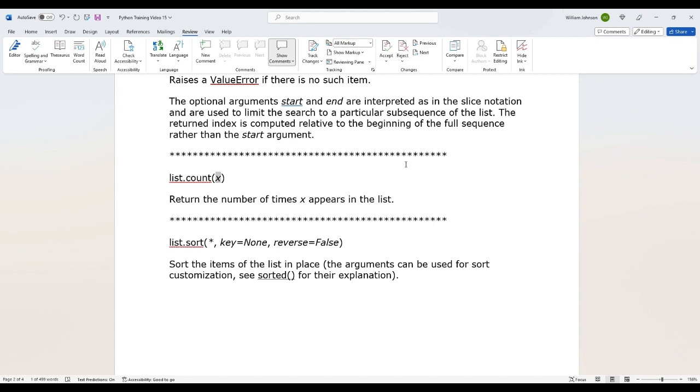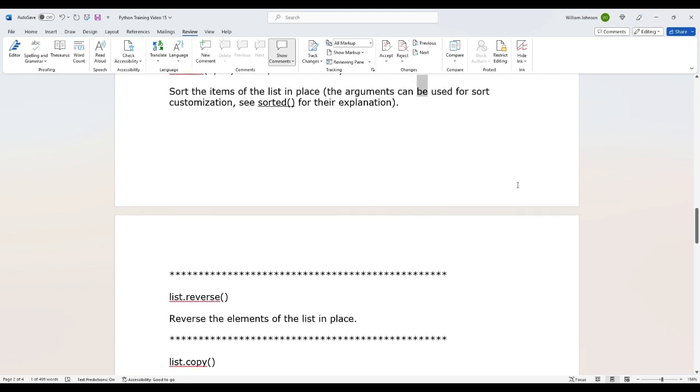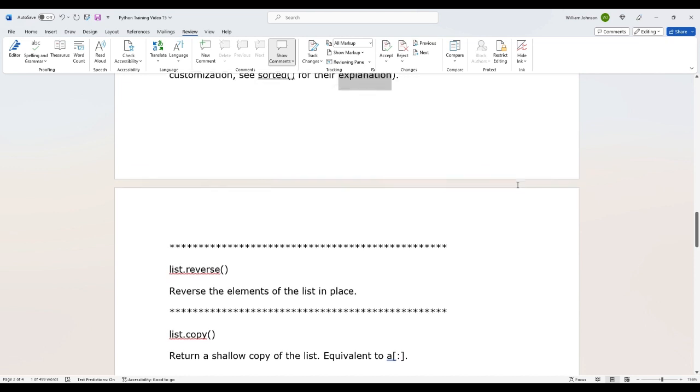list.count(x). Return the number of times x appears in the list. list.sort(*, key=None, reverse=False). Sort the items of the list in place. The arguments can be used for sort customization. See sorted() for their explanation.